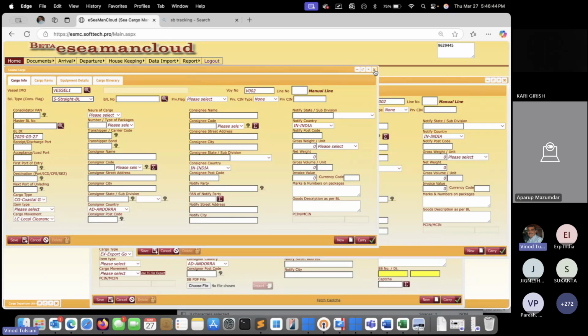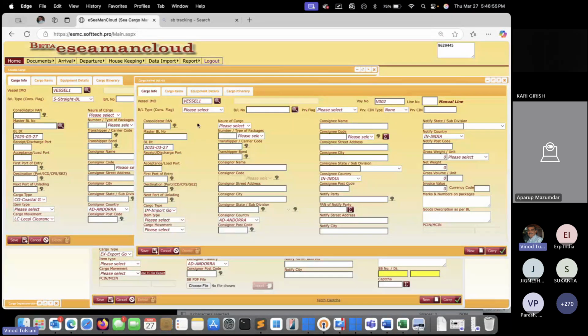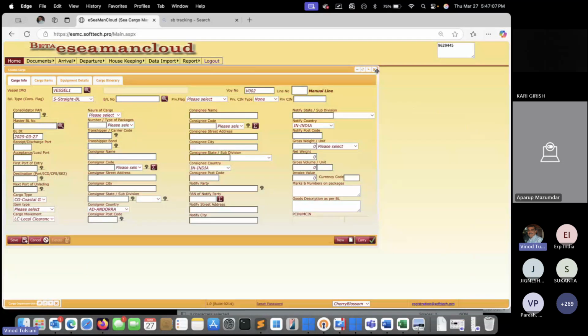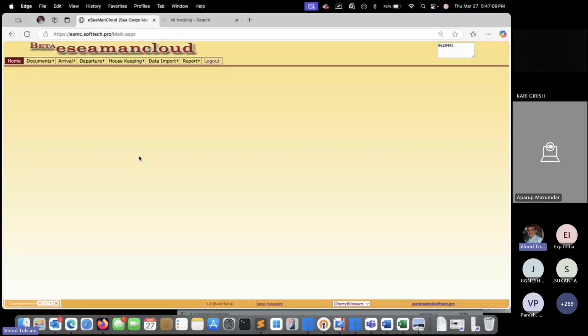set the screen apart. Now, whatever is required, I have created the screen in a similar fashion, the only thing being that these key fields, item type, BL type, then cargo movement, then cargo type, cargo movement, and consolidated type, are the only key fields based on which the data is divided into different screens. So the data set is single.